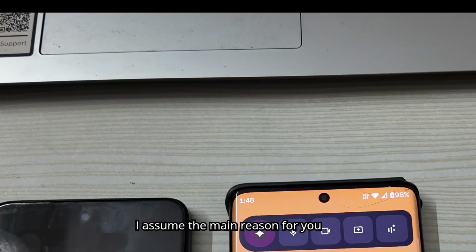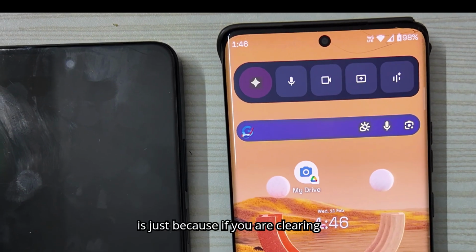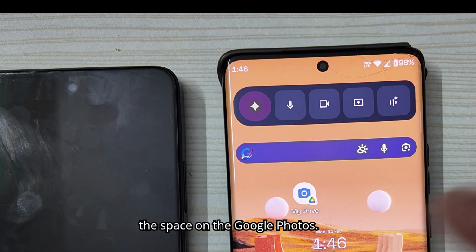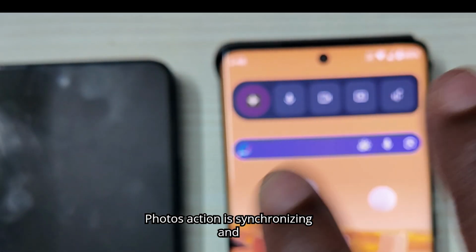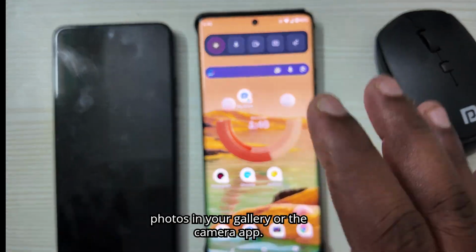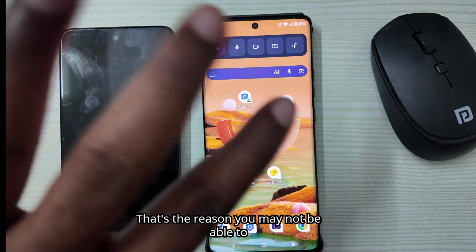So basically I assume the main reason you are unable to see the new photos is that if you are clearing the space on Google Photos, that action is synchronizing and deleting the photos in your gallery or the camera app. That's the reason you may not be able to see the new pictures.